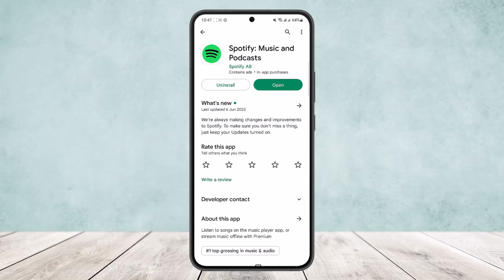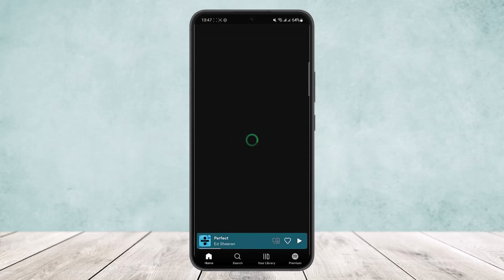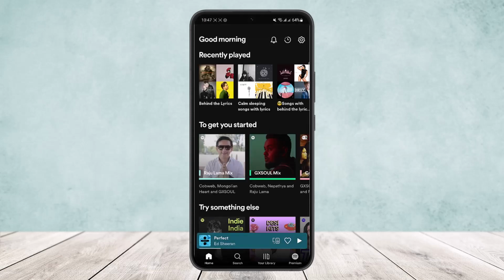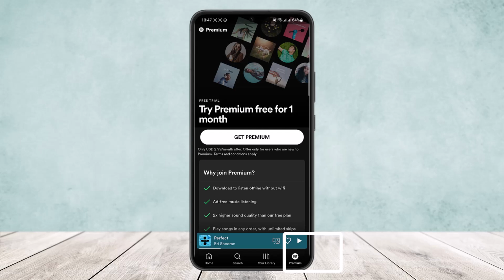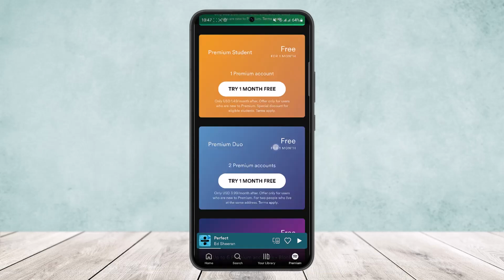First, what you want to do is open up the Spotify app here and head into the premium option that you can find at the bottom right corner of the screen. If you have any plans here, you'll be able to see, and I don't have any, but I'll show you quickly how you can cancel it.